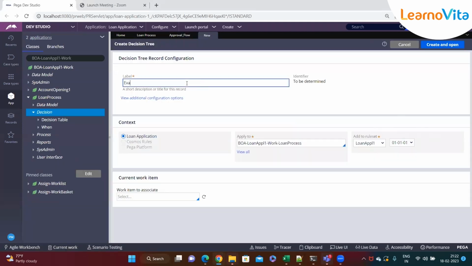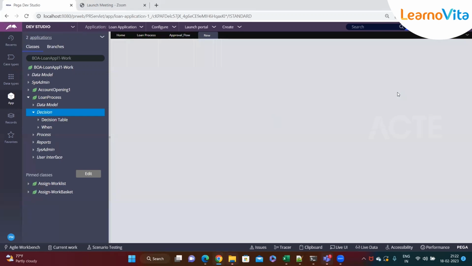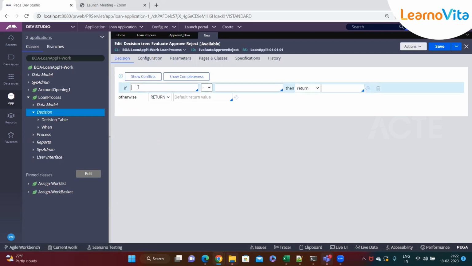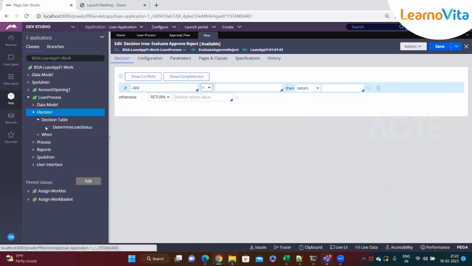Now we'll see evaluate, approve, reject. This is how your decision tree looks like. Now you can just click here, and you can add a property here. The property name I'll take from here.